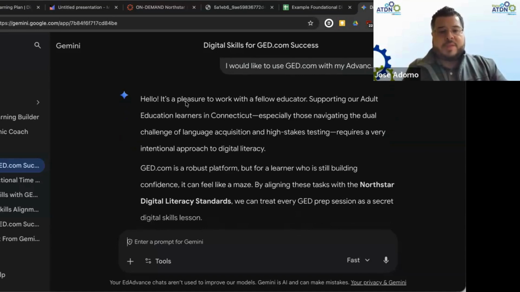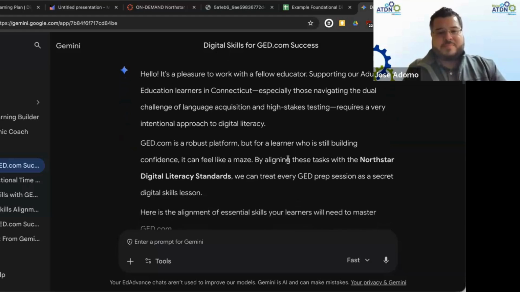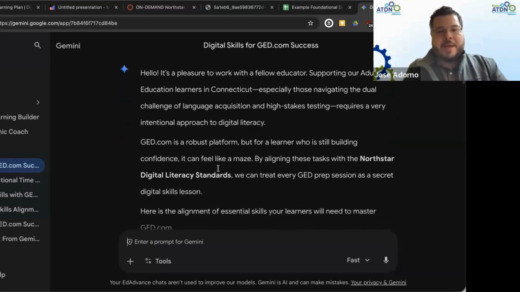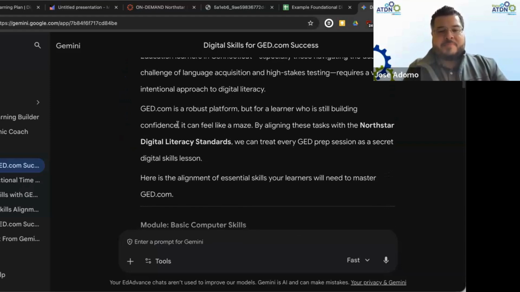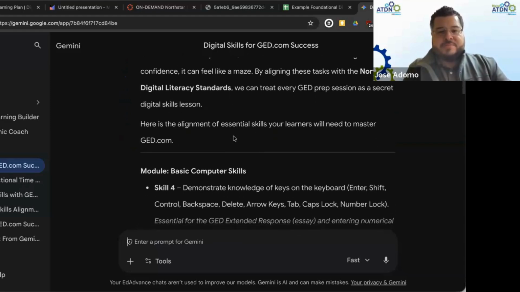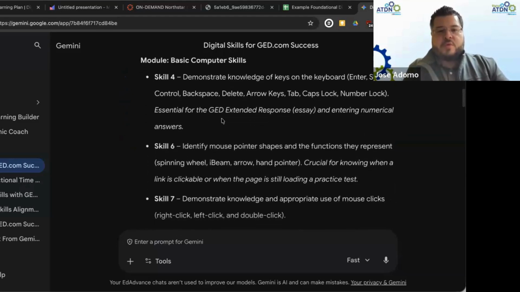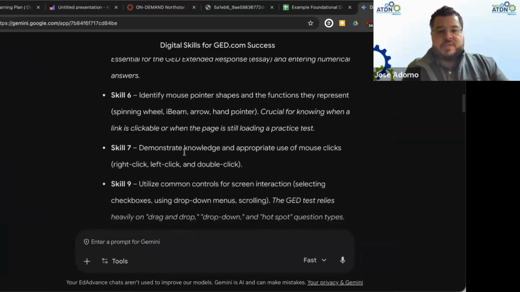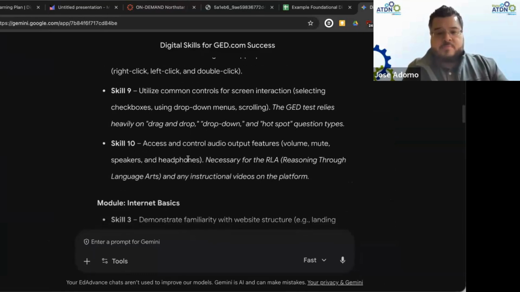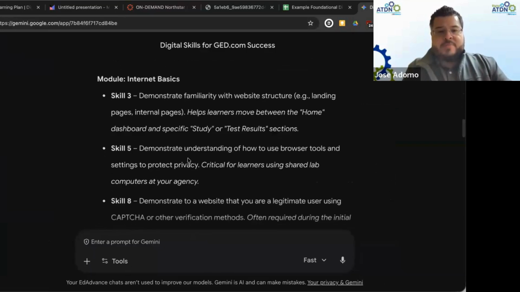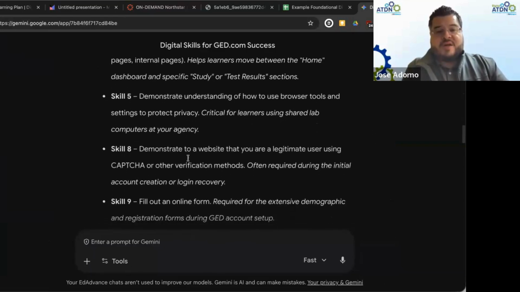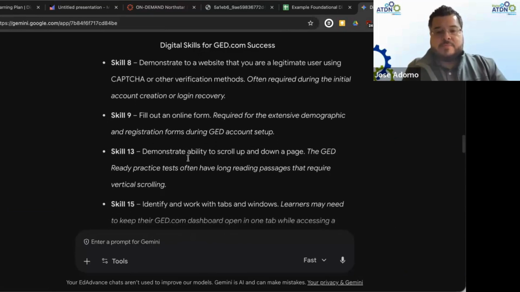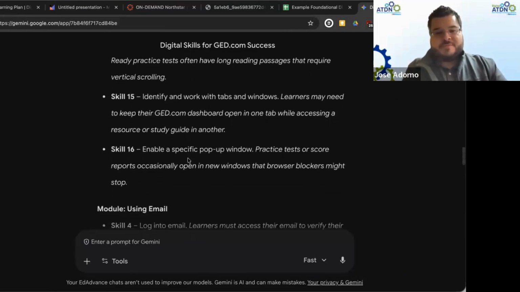So here, right, it's a pleasure to work with a fellow educator, playing the role as an adult education tech expert. It talks a little bit about GED, and then it'll give you the alignment. So you have basic computer skills. It identified skill 4, 6, 7, 9, and 10. Under internet basics, it identified skills 3, 5, 8, 9, 13, 15, 16.